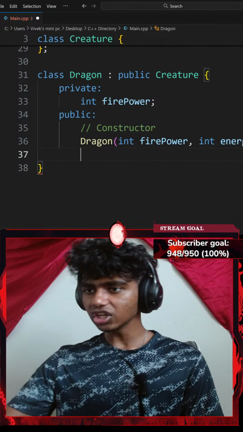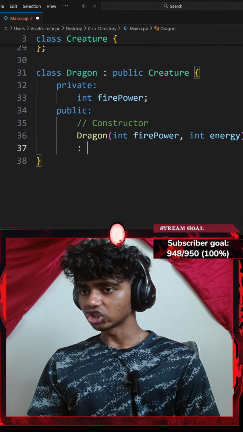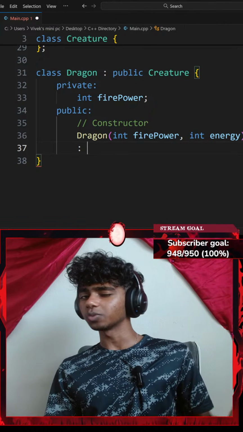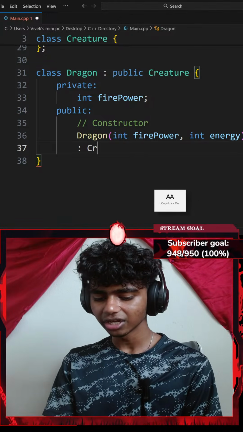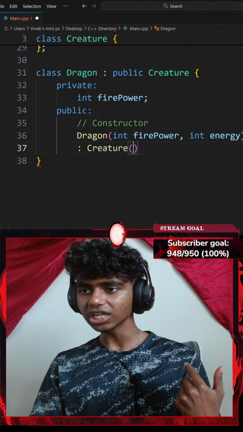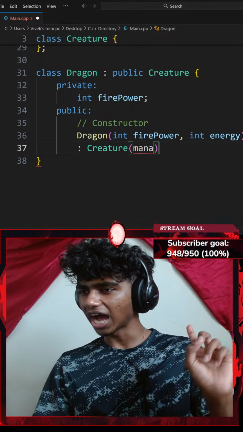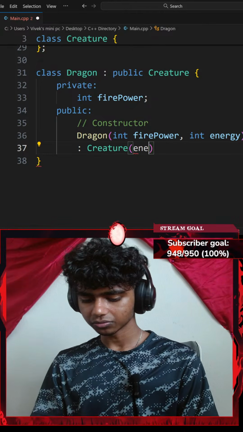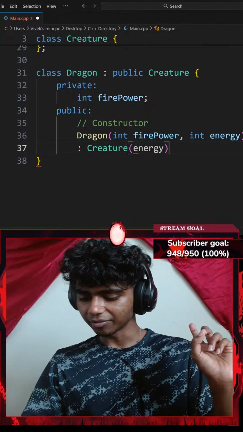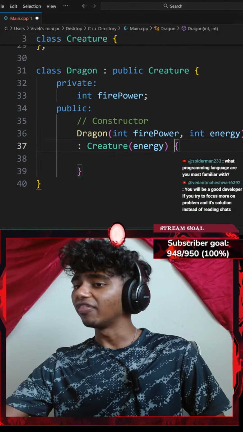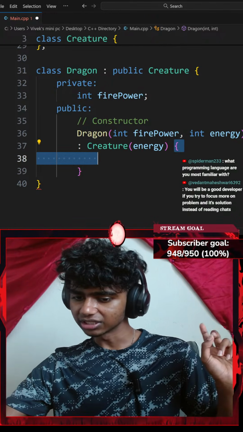Okay, and then I'll go in a new line and add a constructor for my dragon class as well, since I am inheriting from my creature class. So I'll go ahead and call my creature class, add a pair of parentheses. This is going to have an energy parameter, ending with a semicolon. Actually, going with a forward, and then I'm going to add a pair of curly braces.